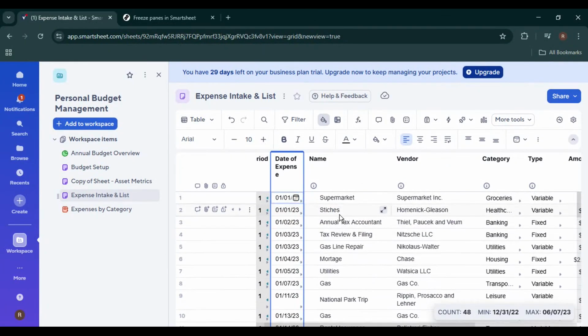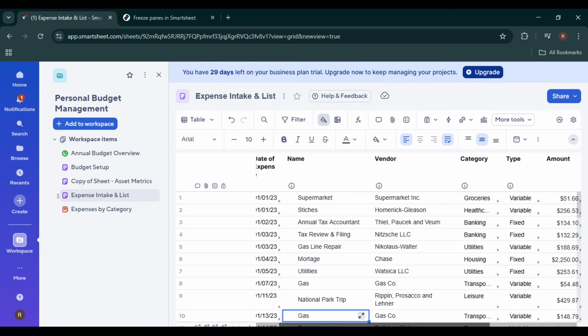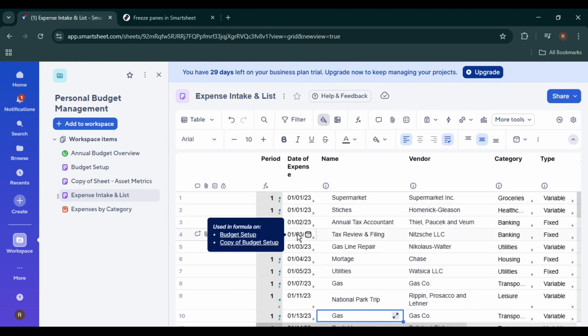In today's video, I'm going to show you exactly how to freeze panes in Smartsheet, step by step, so you can keep important columns visible while you scroll through large sheets. This is extremely useful when you're working with project plans, task lists, or any sheet with lots of columns and data. Freezing panes helps you stay organized and prevents mistakes because key information stays locked in place.